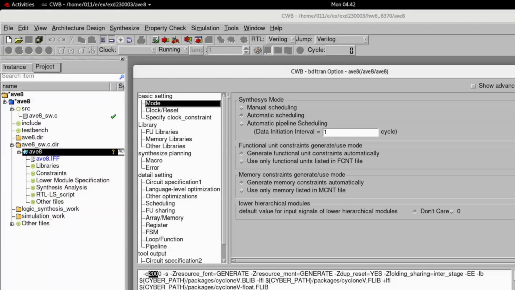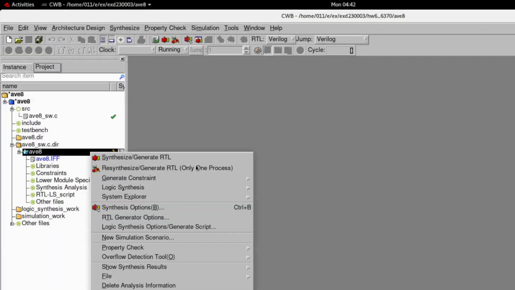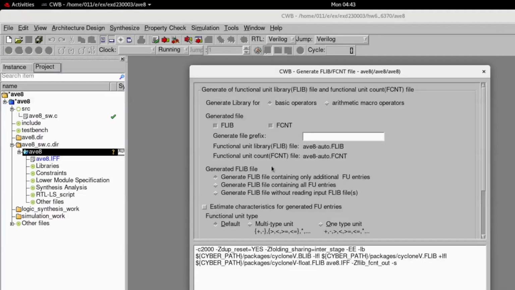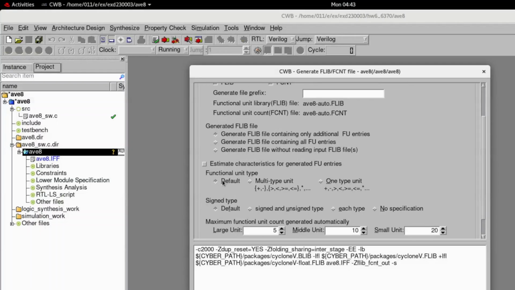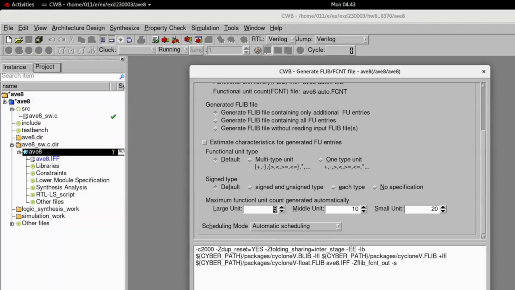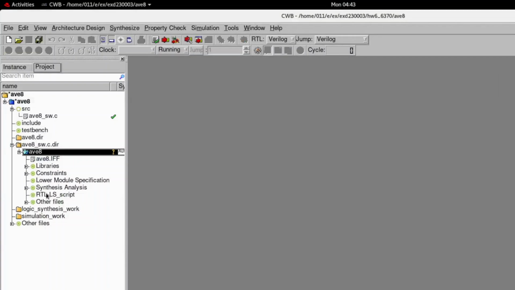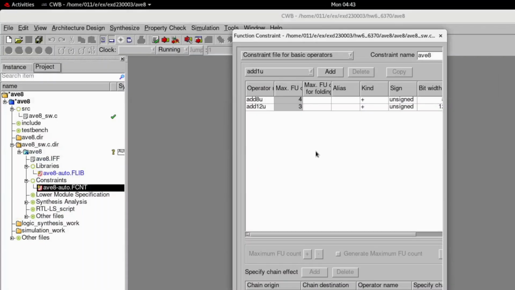Then we want to generate the functional unit constraint files, and to do that, all we have to do is right click and generate constraints. Want to make sure these two are selected. Default, this should be around 10 large units. Yep. So we have large units, then we can click generate. And you'll see over here your constraint files are locked in here. We can have a look at them. So 4 and 3.